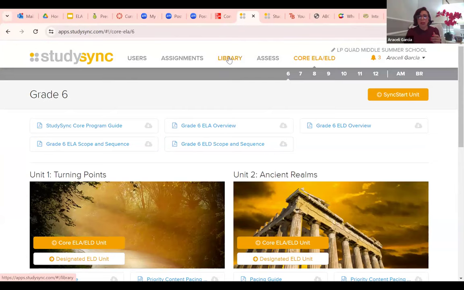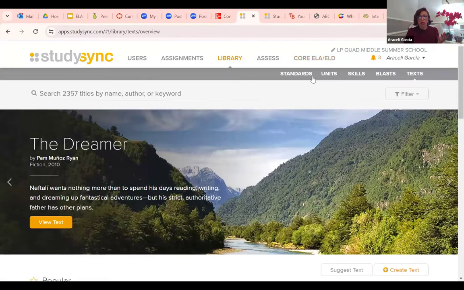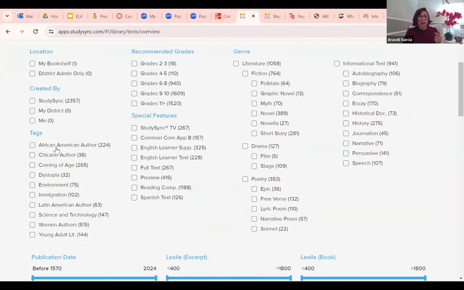So I'm going to head over to the library. Some of you might know this, but for those who don't, you can have more real-world, more up-to-date materials to use. If I go to the filter, take a look at the different tags we have. Let's say I want to do a unit on immigration, or on women authors, or maybe some Chicano authors. Notice how there are 13 graphic novels.